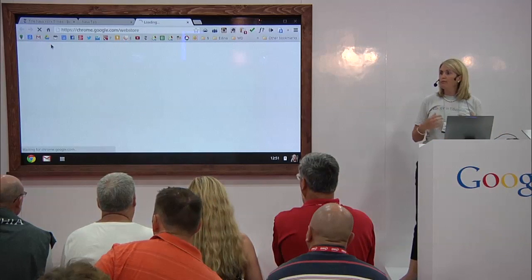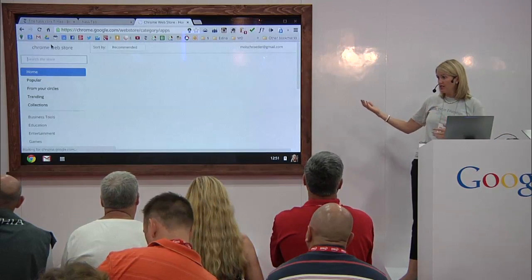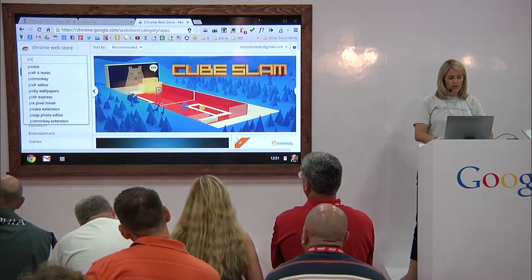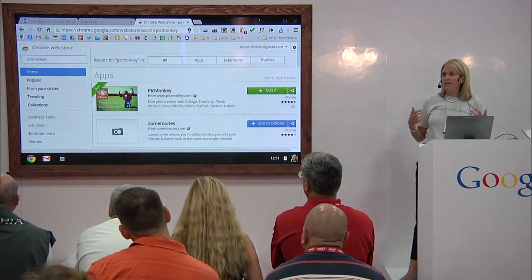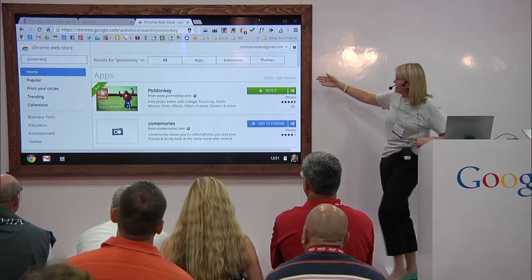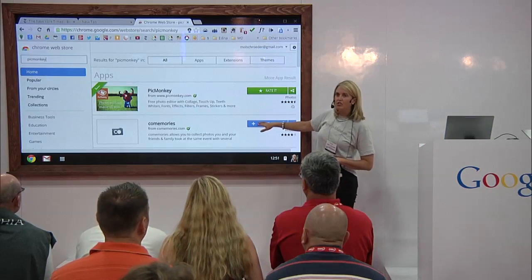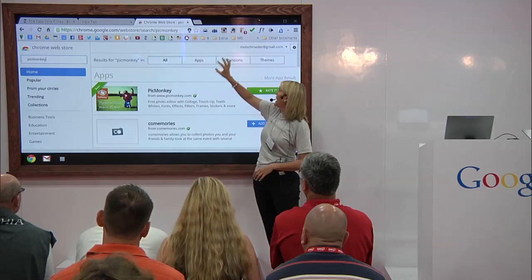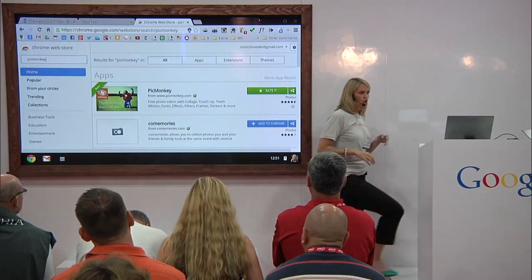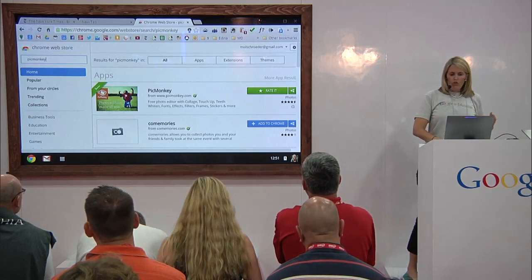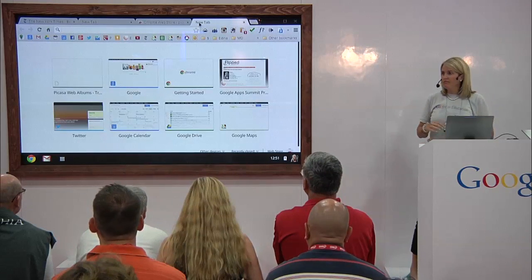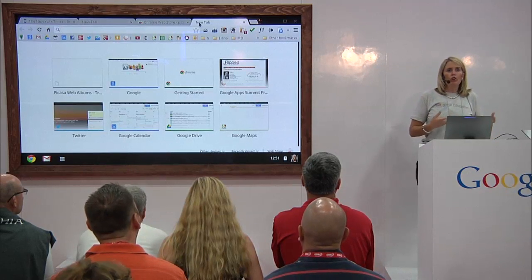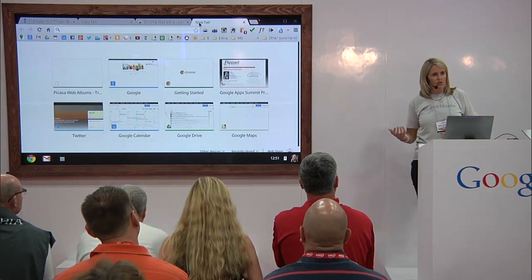So I go to the Chrome Web Store. If you see one today that you want to add, you'll go to the Chrome Web Store and just search for PicMonkey, and that's an app or an extension. All you do is click on Add to Chrome, and then you could search for just apps or just extensions. So apps are applications that work on your computer, but they can also be more like a bookmark that's going to take you to a certain website.